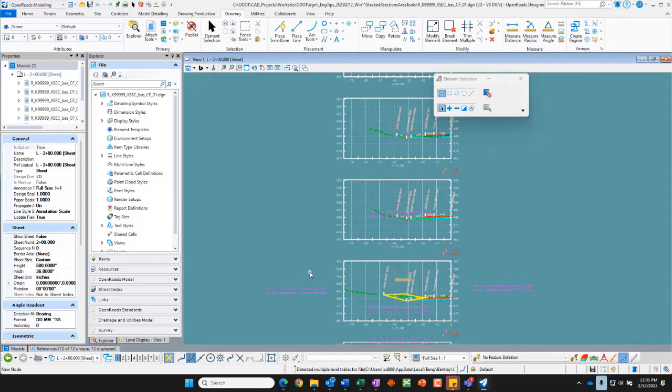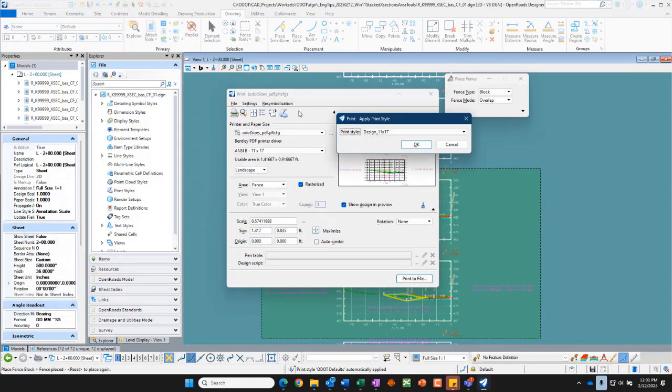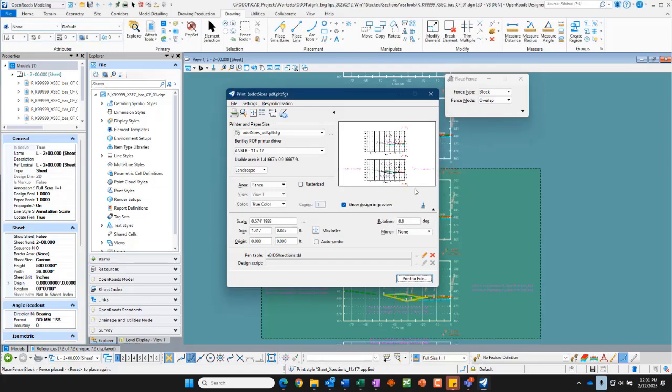Now, if I wanted to print this, we'll just quickly print it. I'm going to place a fence around just two of these and use my print dialog. You guys have all done this. I'm going to apply a print style. This is a sheet model, so I'm going to use the sheet cross sections. I like the cross sections because it's going to leave it in color, which is kind of nice when you're doing cross sections.